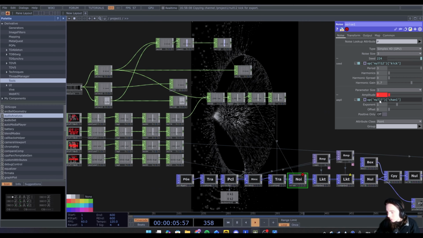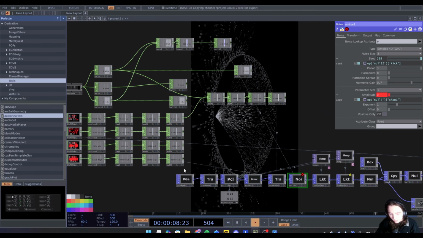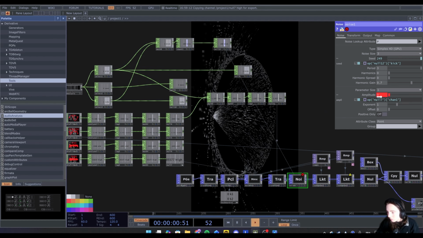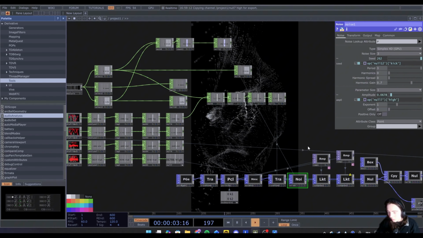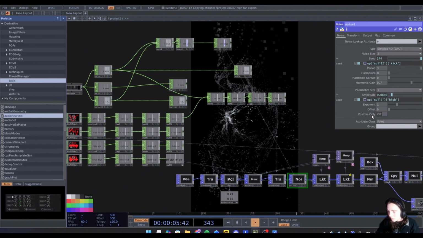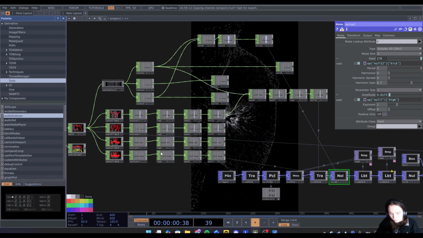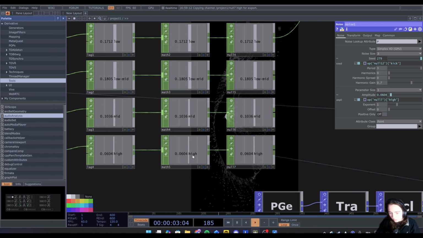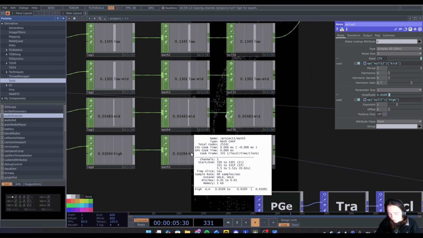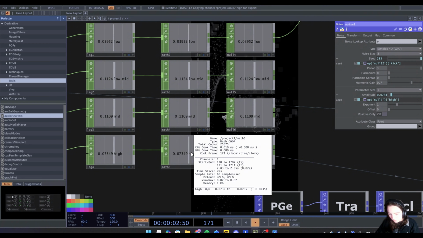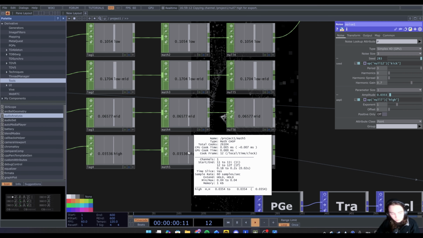Now we can change the amplitude. For the amplitude, I will go with the high. Let's see what it looks like. Okay, now we can see that the amplitude is a bit high. In order to fix that, we have to play with the math. So in order to normalize, we have to check what is the min and the max value.